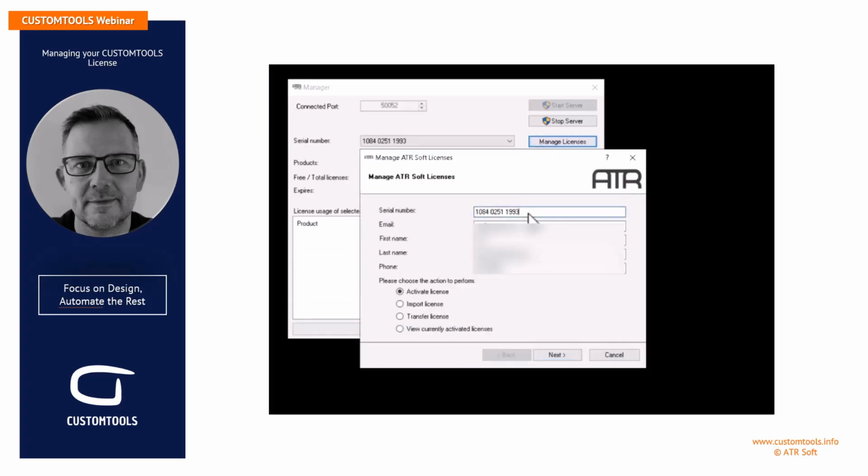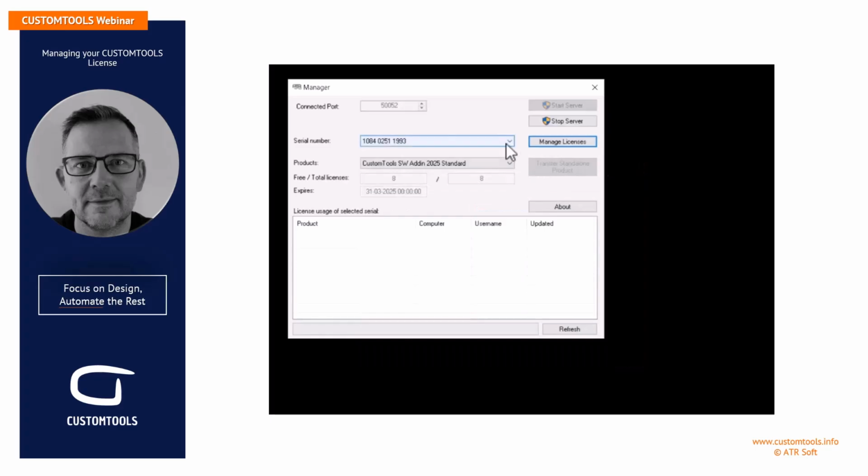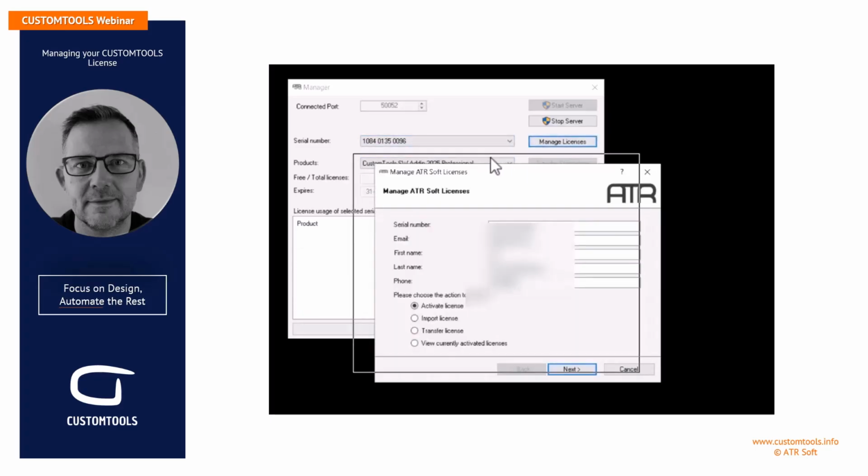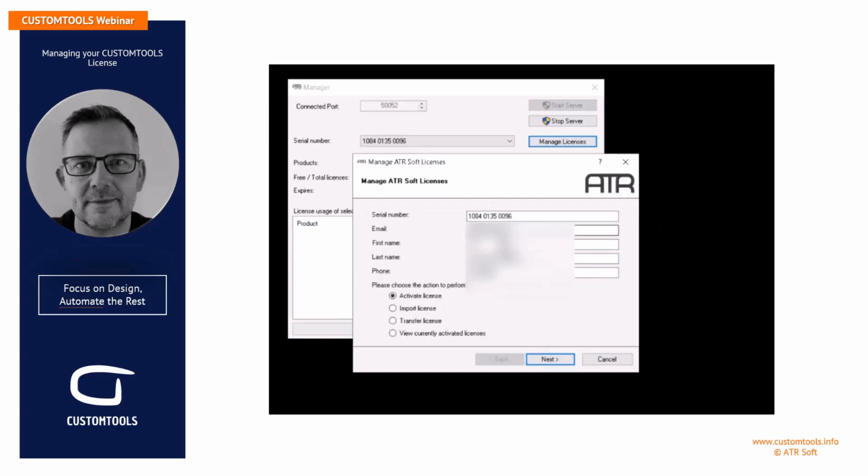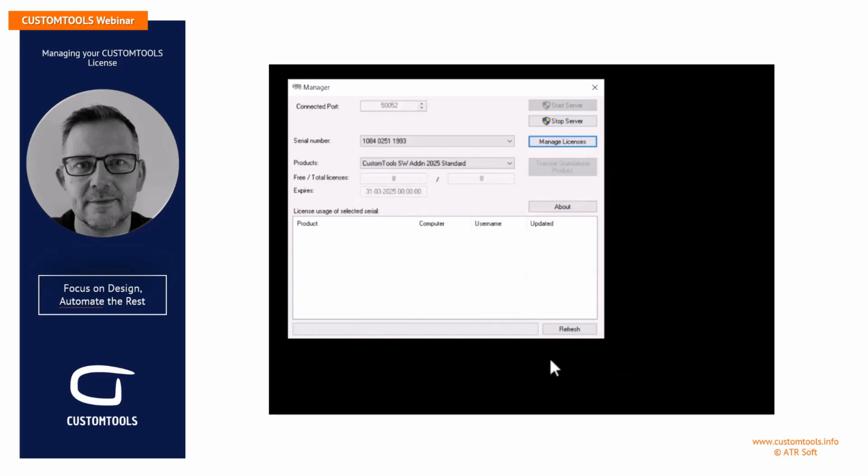Transfer of license is done similarly, but you should make sure the correct license is selected in the serial number drop list before deactivating. But no worries, if you make a mistake, you can obviously just reactivate again.